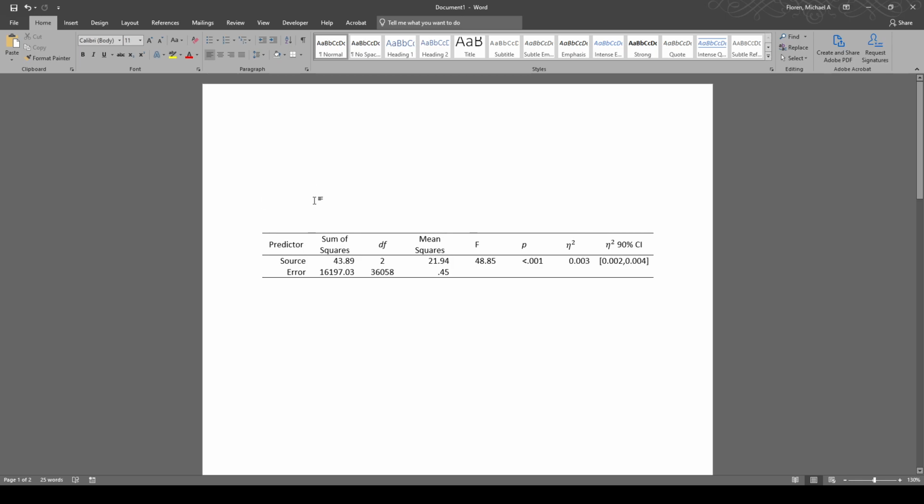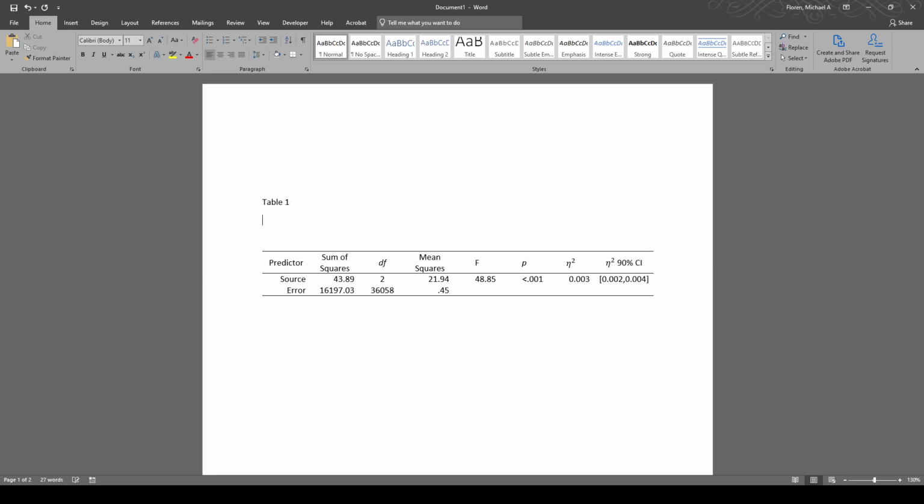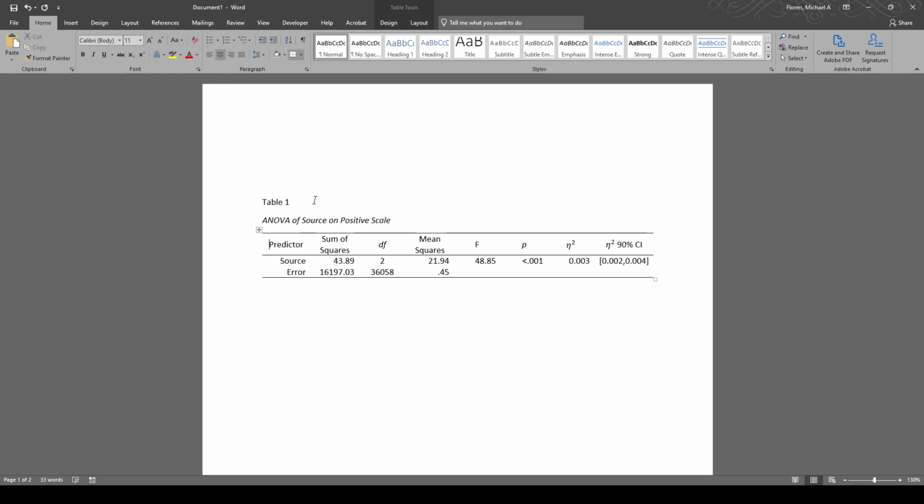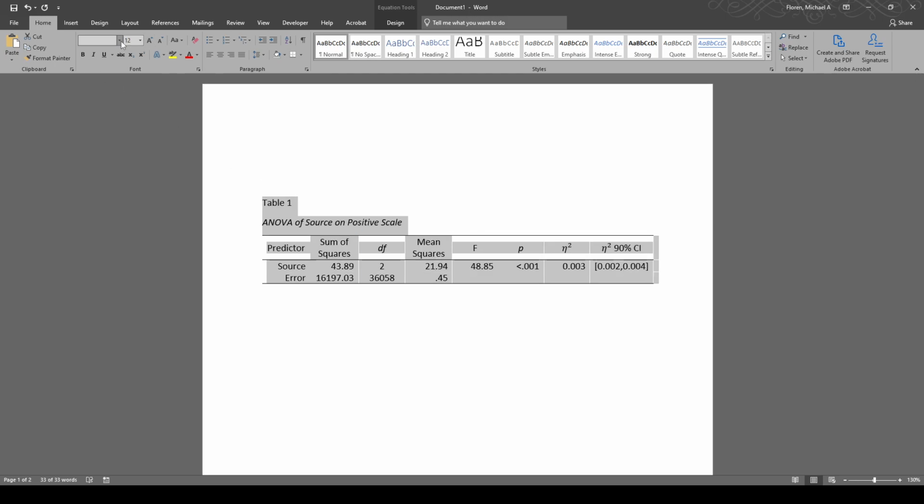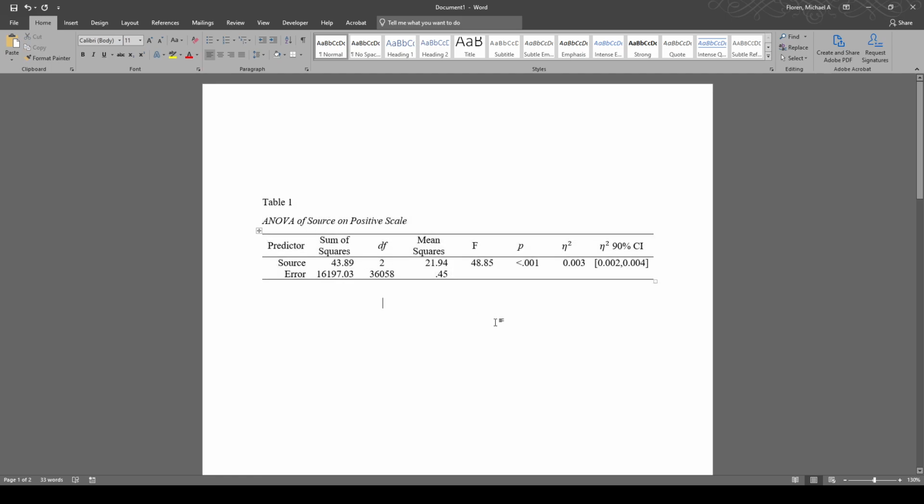Here, if I wanted to add a table title, I do the table number. I might add in italics: ANOVA of source on positive scale, as a label for my table. And this could be considered an APA styled table. Of course, we might have to put it in 12-point font. We might have to put it in Times New Roman. There might be some other things we have to do depending on our style guide, but this looks like a nicely formatted table and certainly not something that's just been copied and pasted straight out of SPSS.